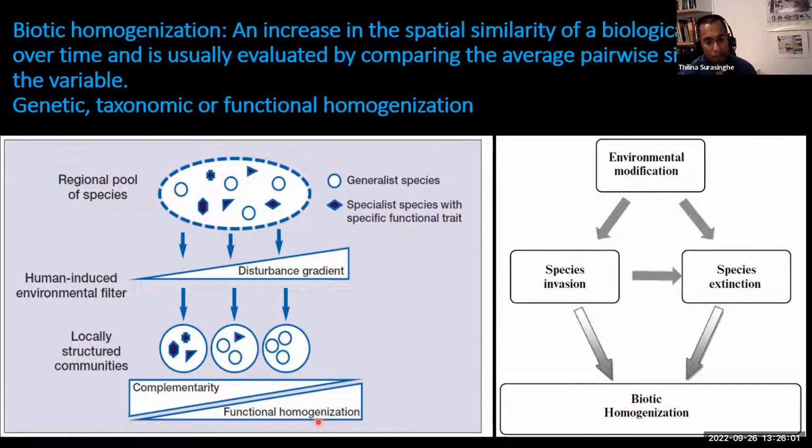So in the urban environments, most of the species that are left are functionally similar. So in the urban environments, you have high functional homogenization. Species left in the urban environments are functionally more similar.